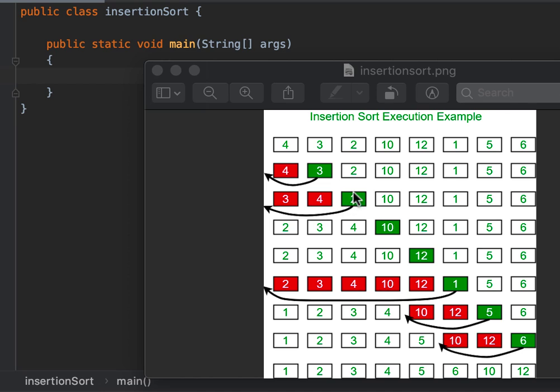Then we move on, we arrive at 2. We know that 2 should be inserted at the beginning, so we shift everything forward and bring 2 to the beginning. So it's going to be 2, 3, 4. Then we look at the next one, it's 10. The order is correct, so we let it go. We look at the other one, 12. The order is correct, we let it go. We look at the next one, it's 1. So again, we shift everything and bring 1 to the beginning.